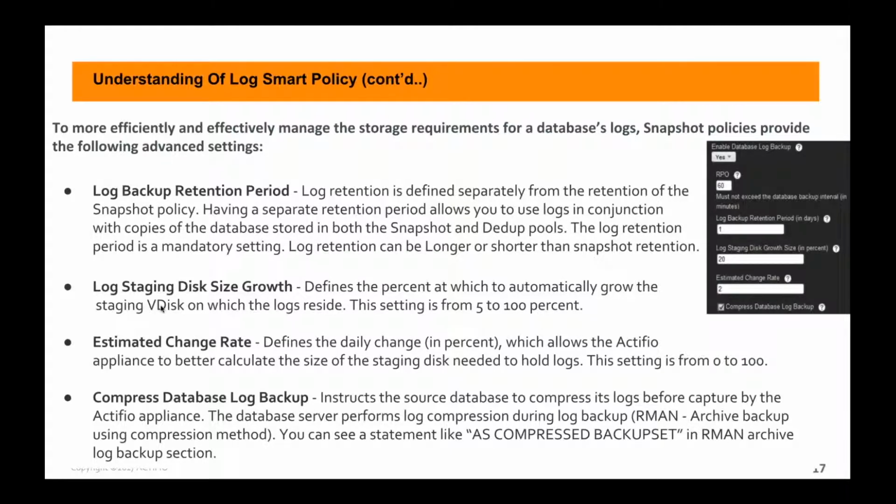For the estimated change rate, either you can choose this log staging disk size growth, or you can have an estimated change rate. You know that the archive log generation on your database changes. There might be business changes or business growth plans, and eventually your customers may be increasing, and you will have more archive log generation. It may vary from day to day or month to month.